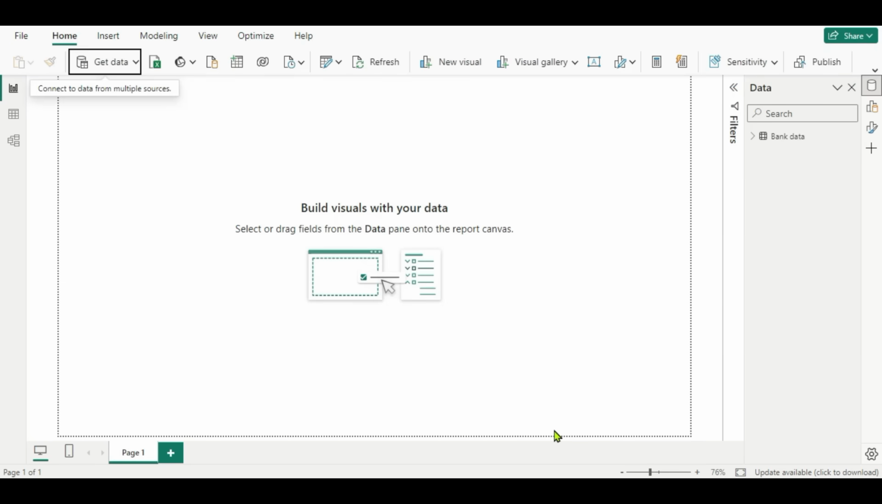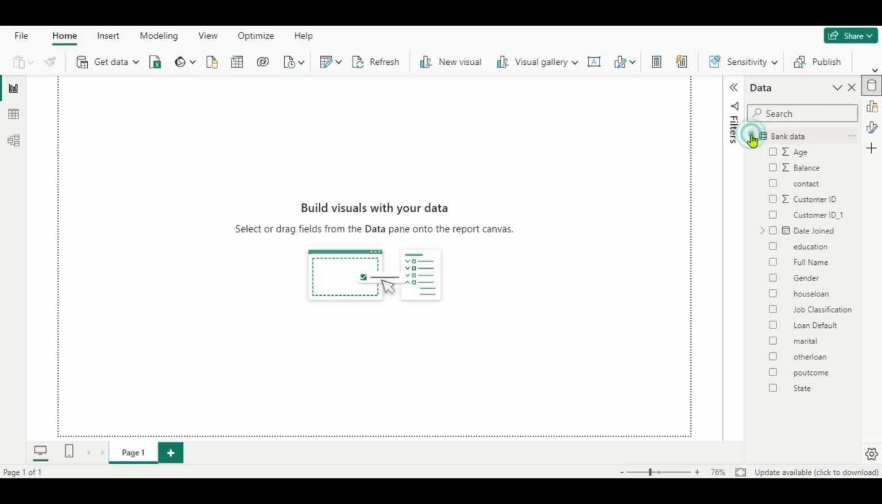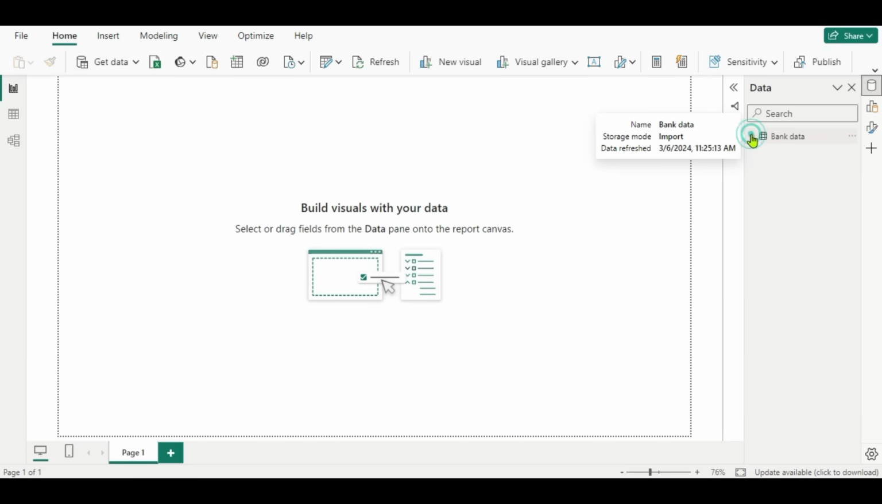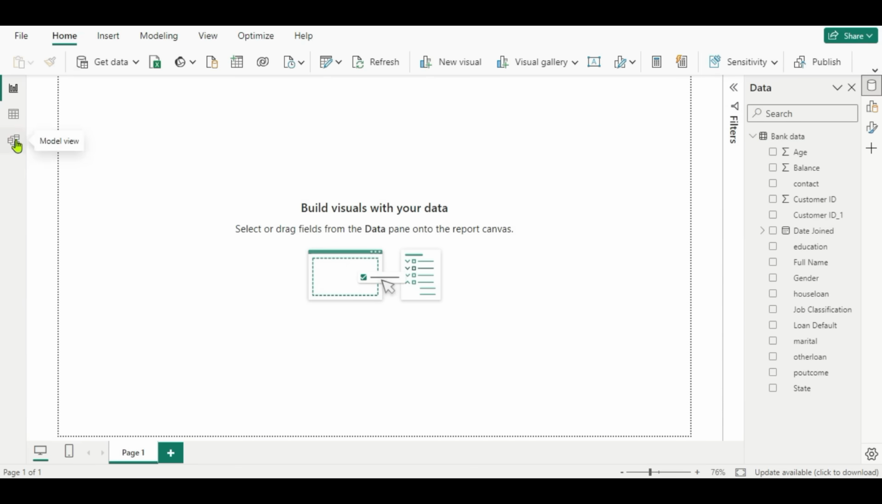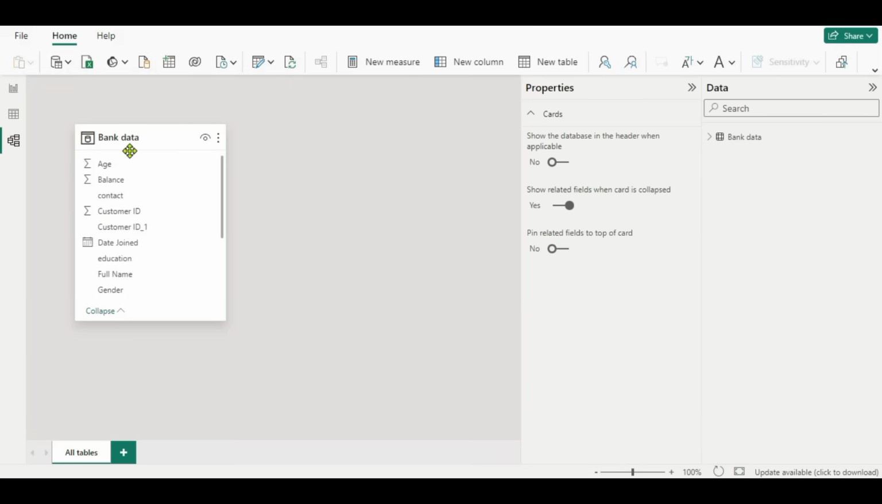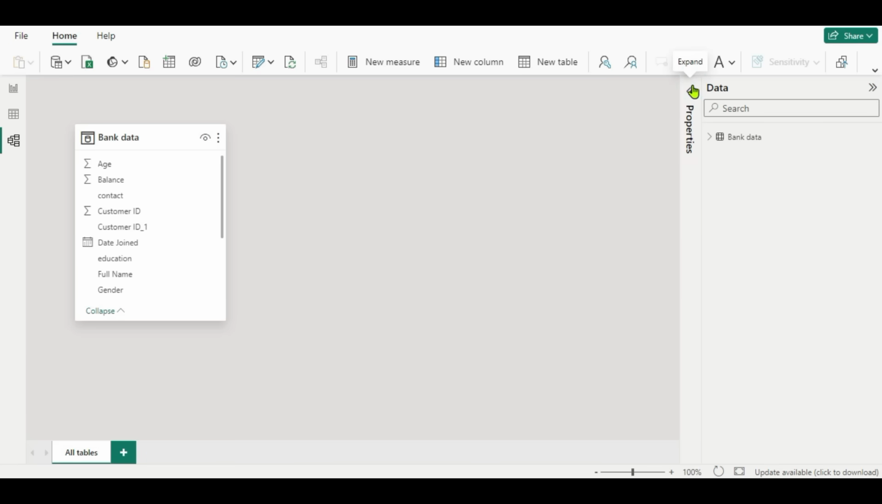Now here you can see we are having this data. Our next step is to create a DAX calculation, to create a data model and date table. For that we'll go here to the data model. Here you can see that we have just one table. Now we have to add the date table here. We are going to create only month on month change here, as we only have 2017 data.